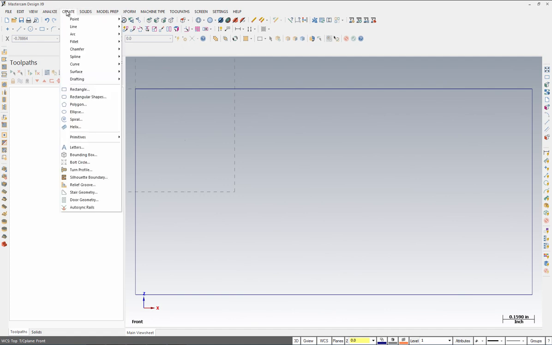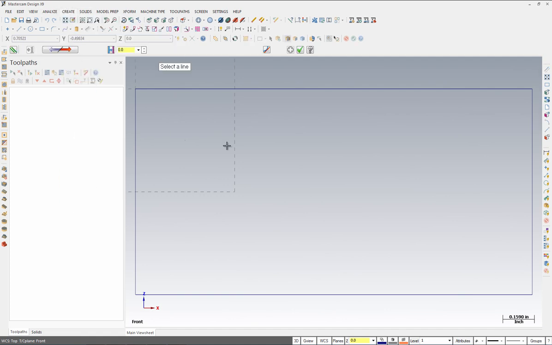Come up to the top and select create, hover over line and select parallel. Select this bottom line here and sketch above it. Insert the value 0.25 and hit enter on your keyboard. Once this is done, select OK.